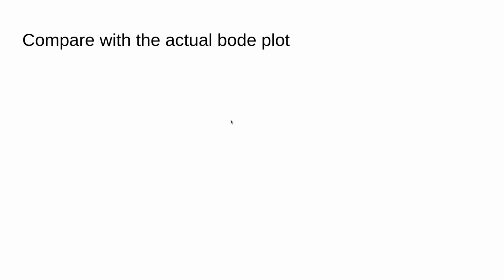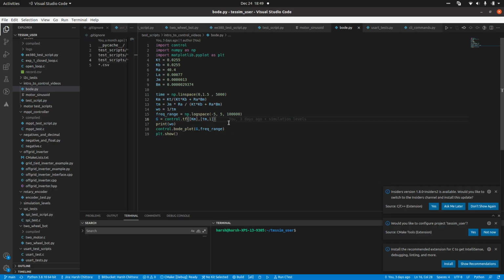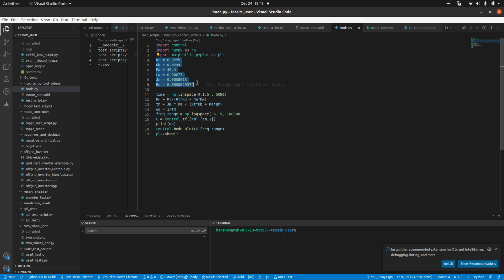Now let's compare it with an actual Bode plot. You can simply use the Python control systems library we'll be using to plot the actual Bode plot and compare it with this. This is my Python script to plot the Bode plot. I have the motor parameters here. I'm calculating the k and c here, and the omega 0 in this case I can write it like this. I just plot the transfer function. I give a frequency range in the log space, and I plot my transfer functions here.